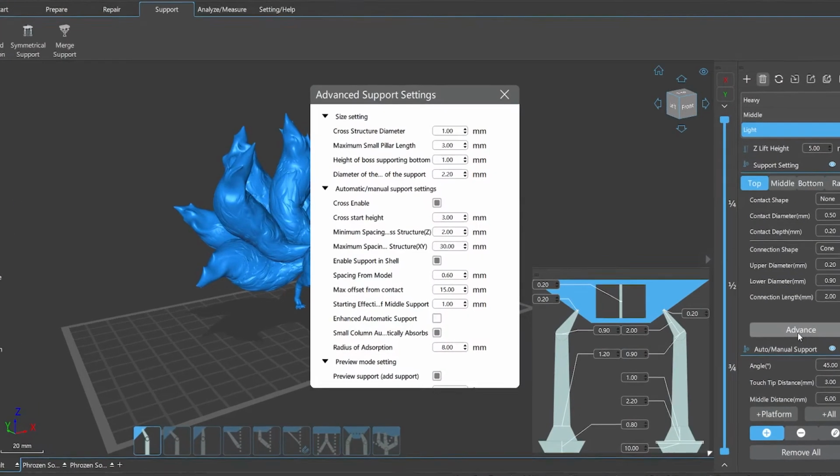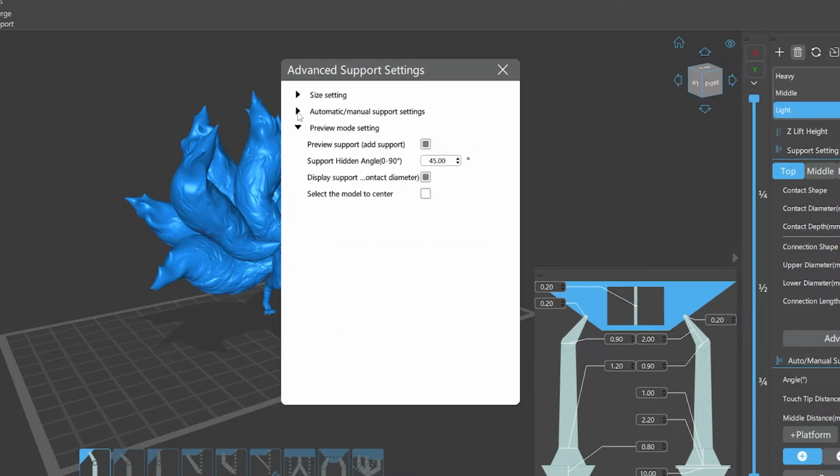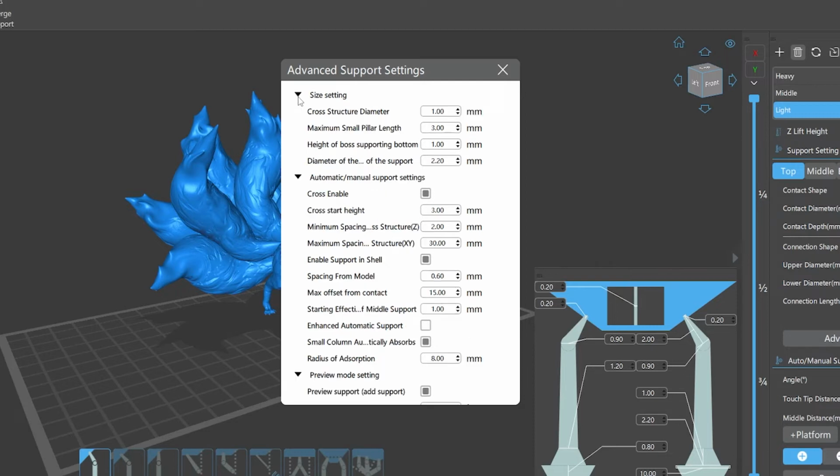Number 2, Advanced. In the advanced settings, there are 3 categories of parameters: size setting, auto/manual support settings, and preview mode setting. By clicking the little arrow on the left, you can check the corresponding parameter list. Today, we will talk about the first 2 sections, and the rest of it in the next episode.